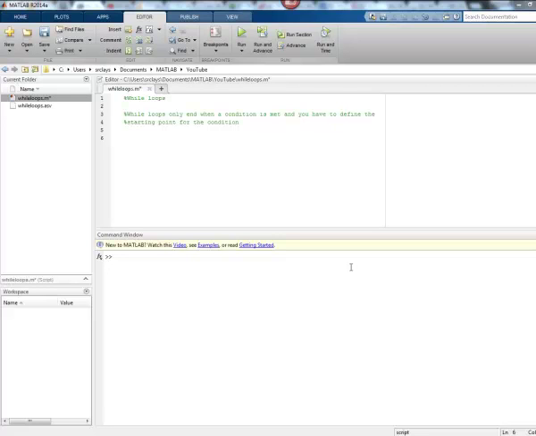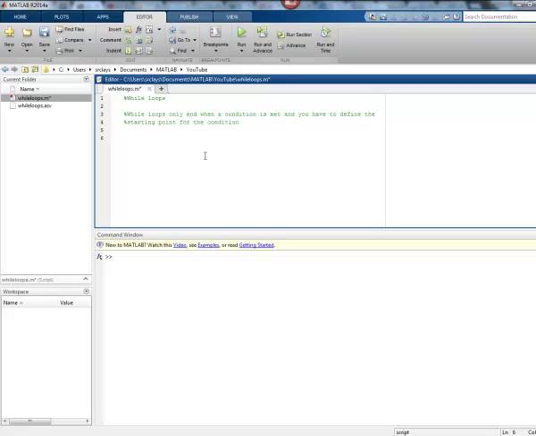In this video I'm going to demonstrate how while loops work in MATLAB and how to use them. So for while loops we have to define our initial condition. Let's say it's t equals 0. This is the variable that we will be checking during the while loop. So while t is less than 12, let's say.